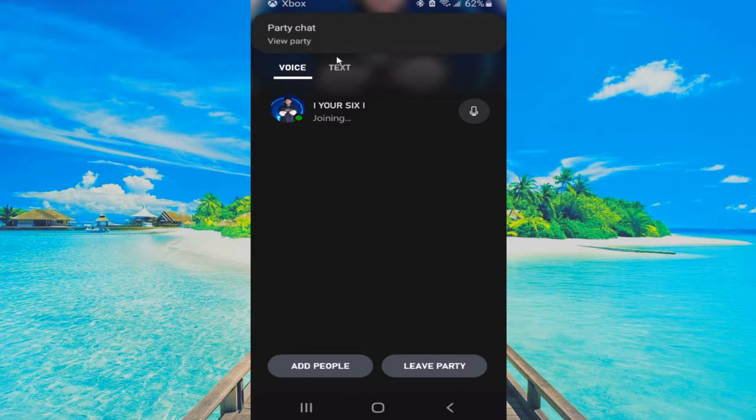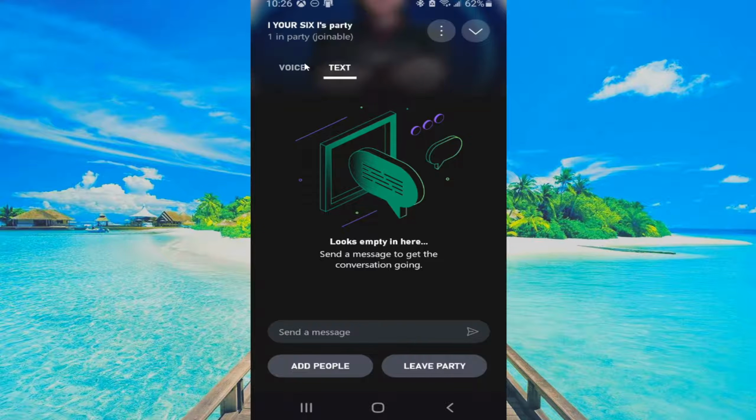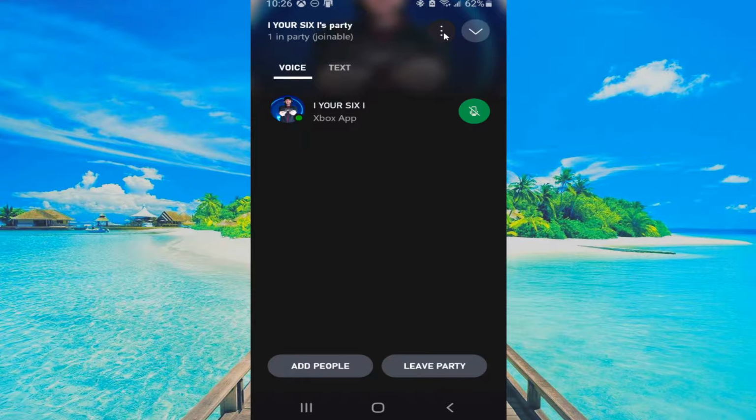So if I go to skip, I'm going to start a party by myself where I can add people later on. I can mute my mic right here, if I don't want to speak to people. Then we have the text chat right here. The three little lines, let's press this.